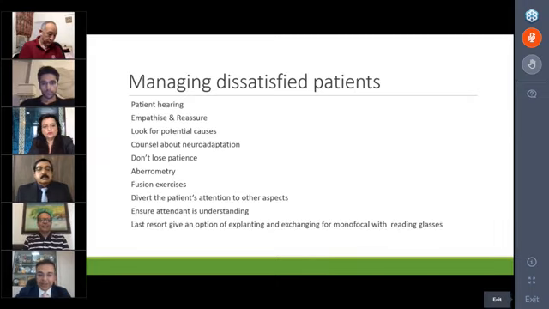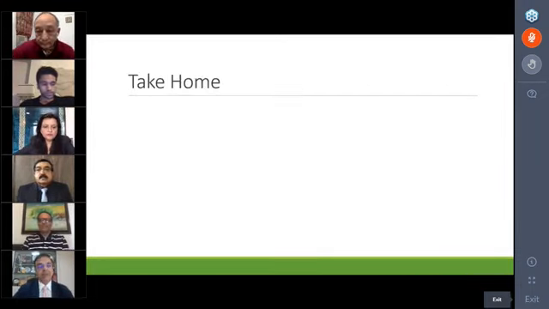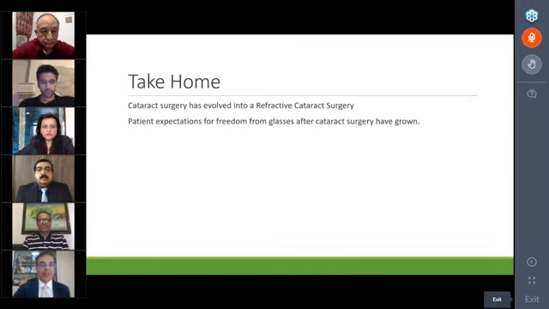And as a last resort, this is really important. Give them that option that we can explant this lens and very nicely give you a monofocal with excellent distance vision, but that you're going to start using reading glasses. Some of my patients never came back. They said, okay, we'll manage like this itself, and we are happy. So what's the take-home message? Cataract surgery has evolved into a refractive cataract surgery.